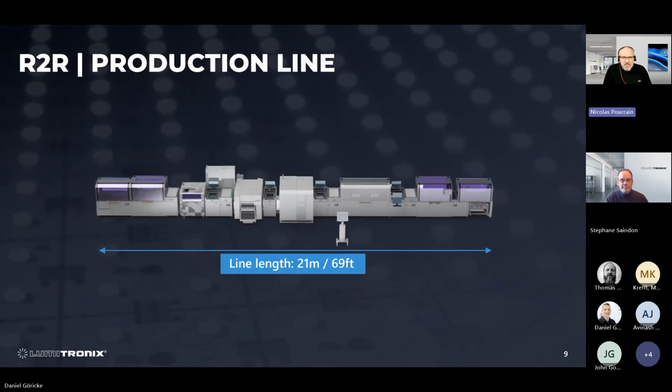So this is basically how this line looks. It's a fully automated continuous line dedicated to the reel-to-reel manufacturing process. The line is 69 feet long. It's very long, supporting everything from the roll of flexible PCB, the starting point, to rolling up the finished LED flexible board in reels following this continuous production process.